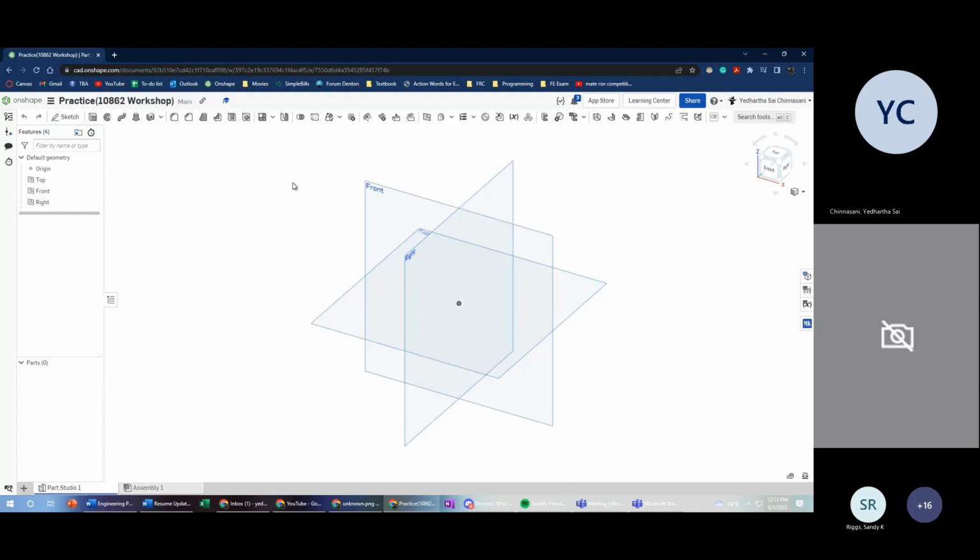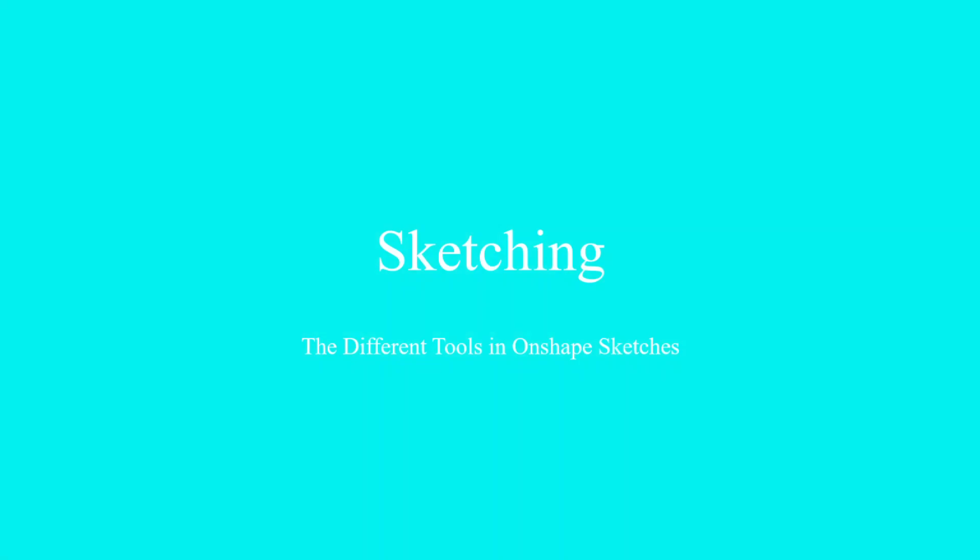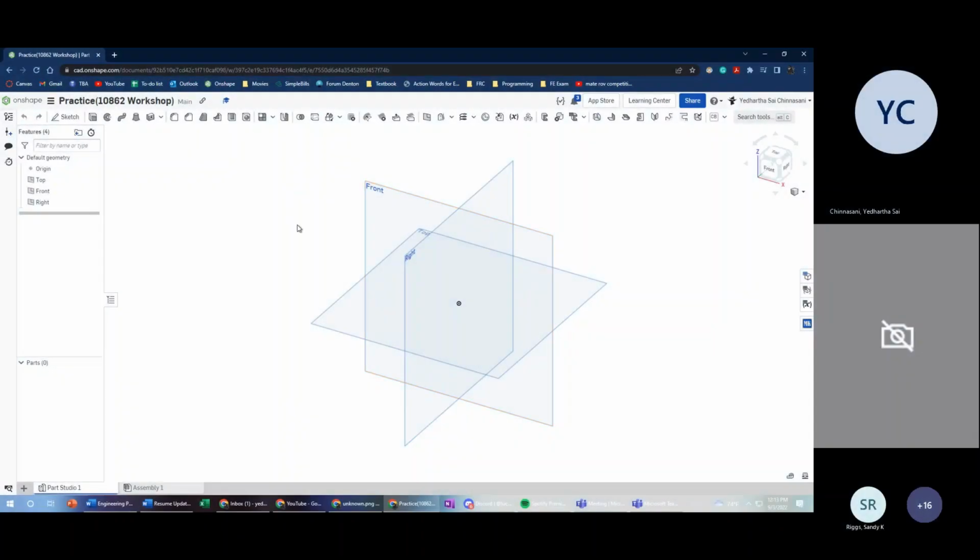So the first thing you see is the front, top, and right planes. These are just planes that you can draw on. They come into play when you're doing more advanced stuff, but since we're using FTC and making parts, we should not be worried about what plane to choose. When you get more in depth into making custom parts, like something that has multiple different shapes, that's when this matters.